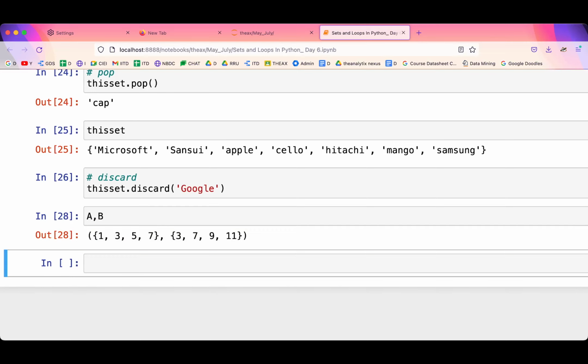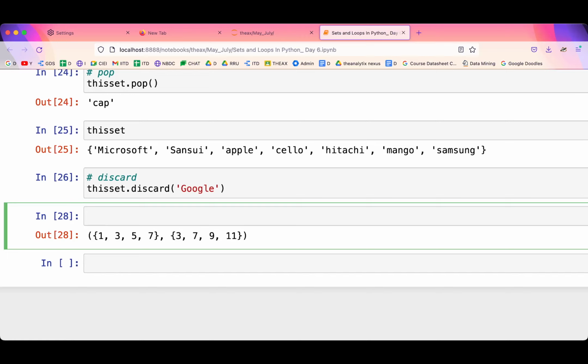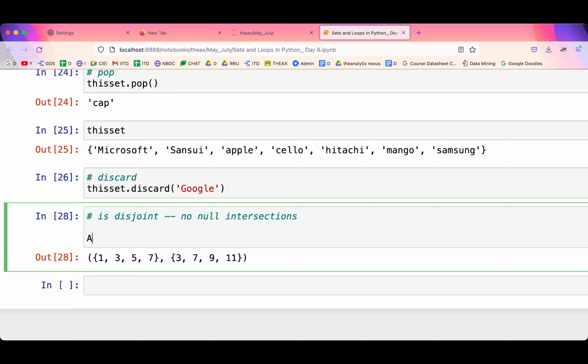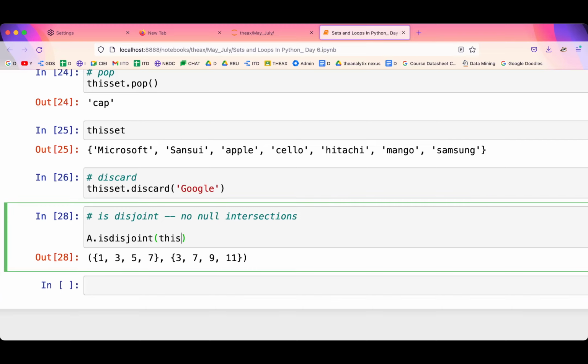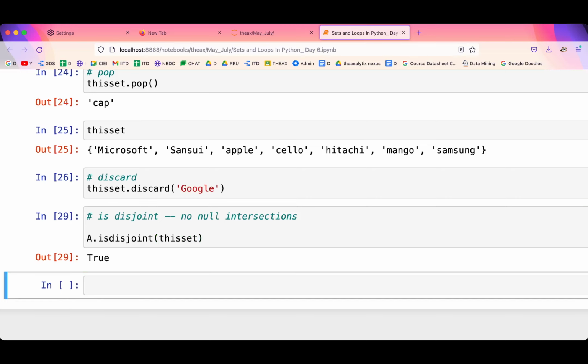Okay, if you want to see is disjoint, no null intersections, like A dot isdisjoint this set, right? And it is going to give you a true result. Why? Because there are no common values between A and this set, no common values between them, right? So that is why disjoint becomes true.